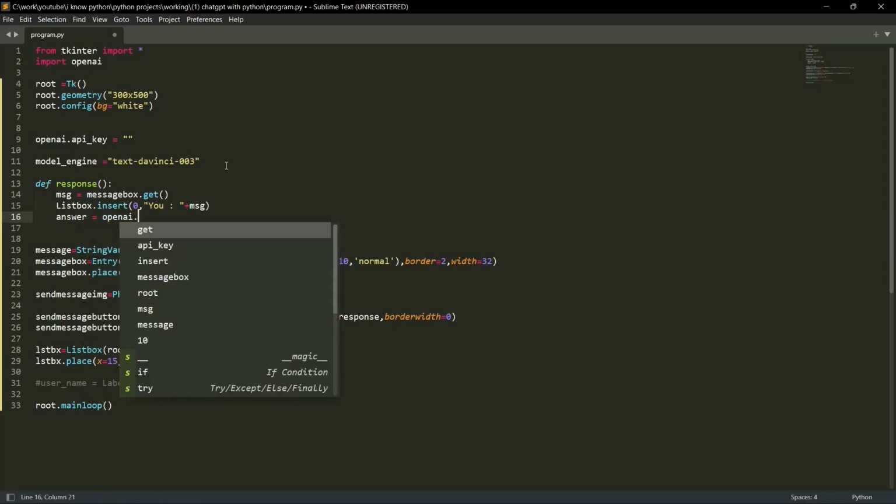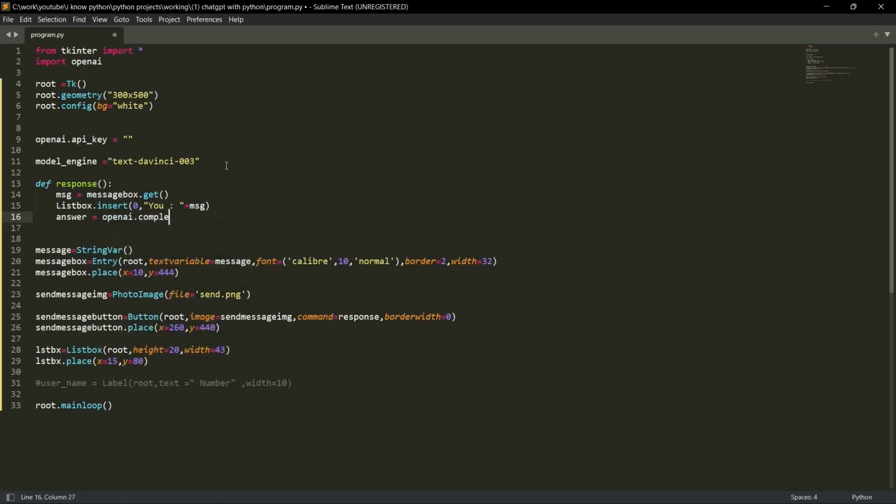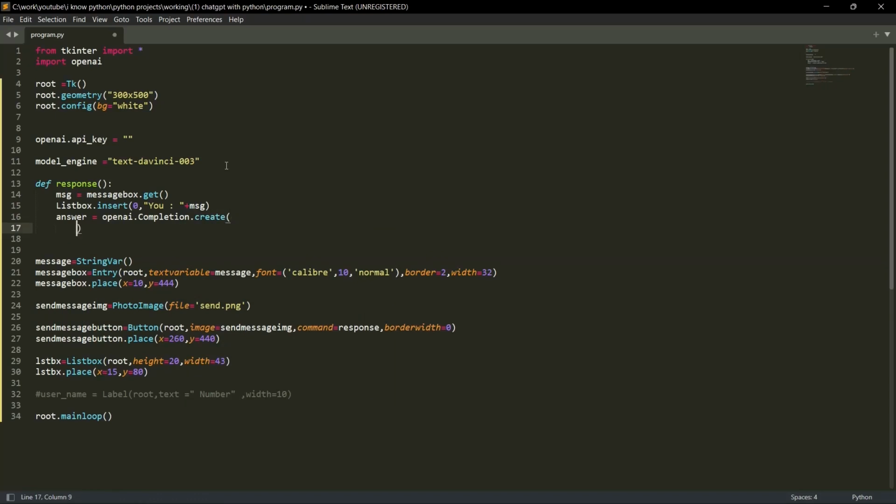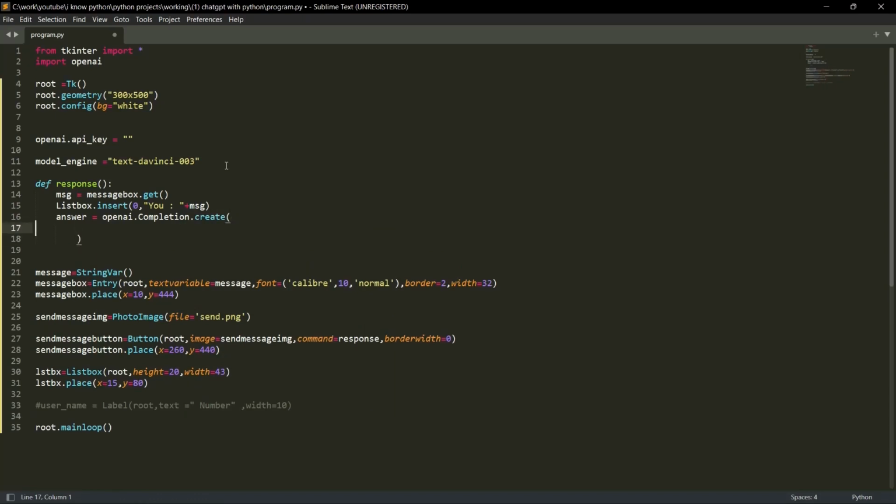It's using openai.Completion. Make sure that this C is capital. I made it small over here, but this needs to be capital. Completion.create, and it takes multiple parameters over here. I am only writing those parameters that are sufficient.